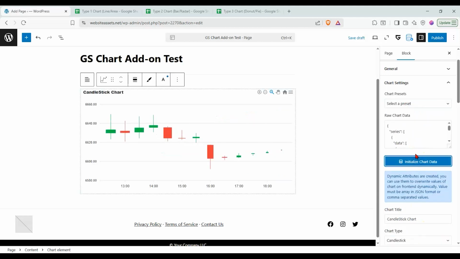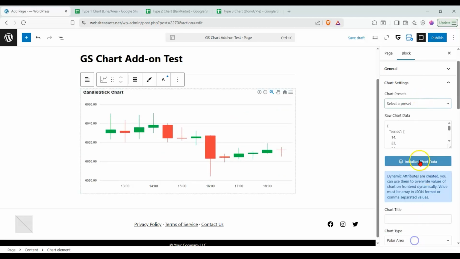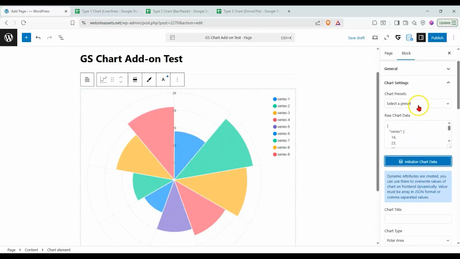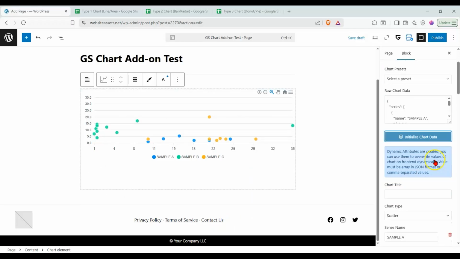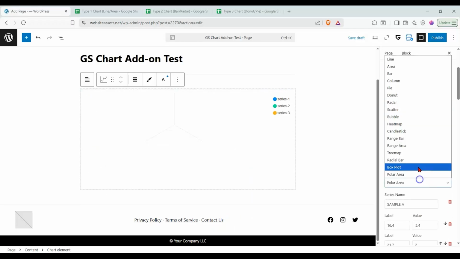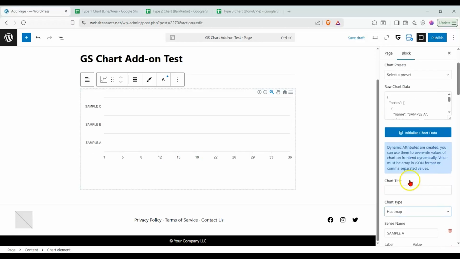Candlestick chart. Very nice. And polar area chart. And last but not least, the scatter chart. Okay. And we can change again what kind of chart it is from here.